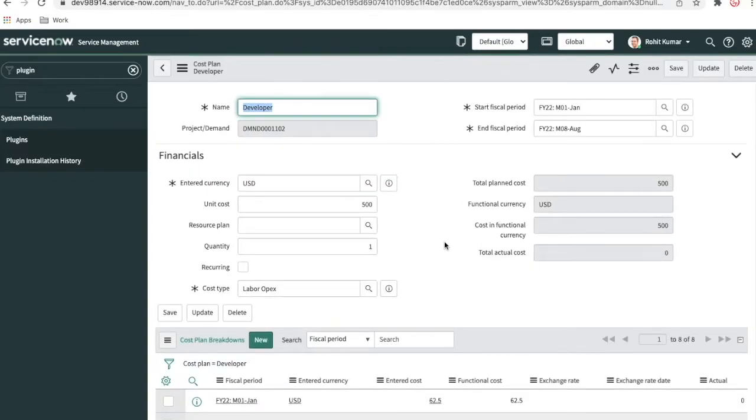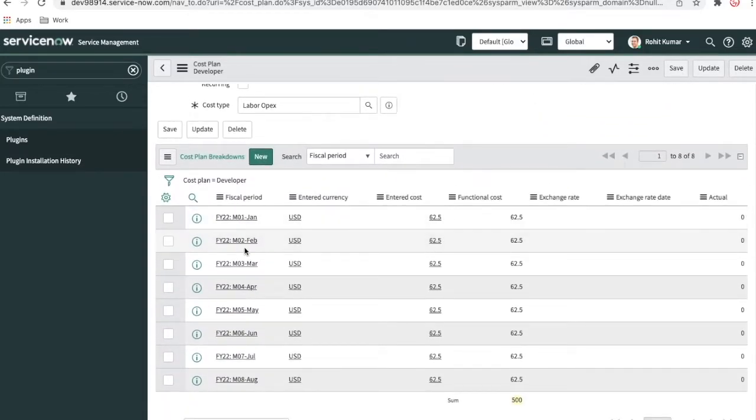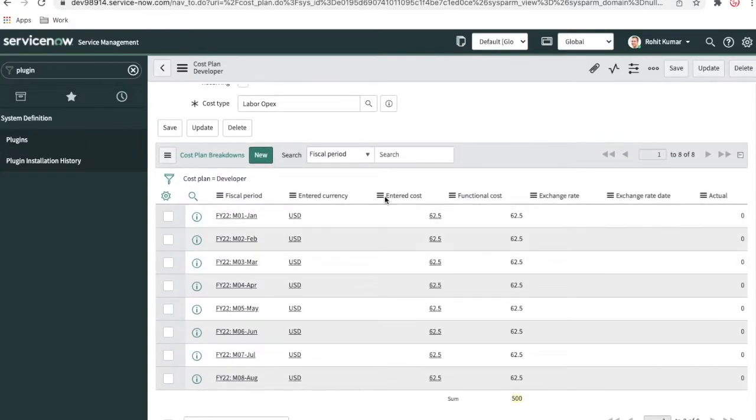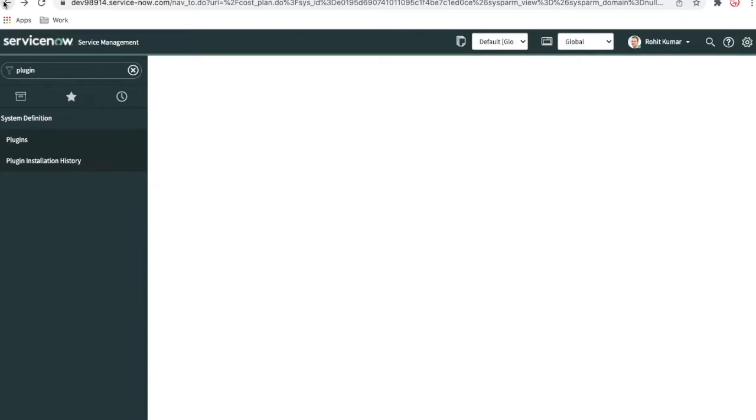Now, if you scroll down here in the cost plan, you will be able to see January, February, March, April, May, June, July, August. Our starting time is January and ending time is August, and the total unit cost is 500, which is divided across the months. Each month has $62.5 expenditure. So it is breaking down all the cost and showing you the breakdown. So now we added $1,000 as capital expense, and 500 as operational expense. Let's go back to the demand and see how it looks.